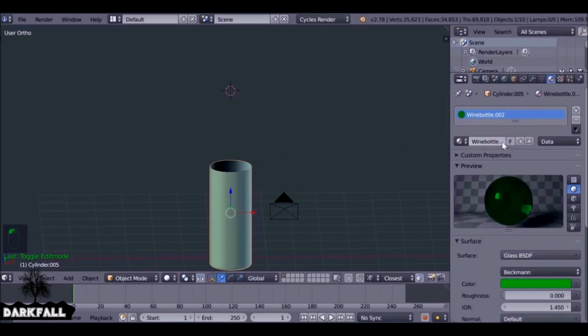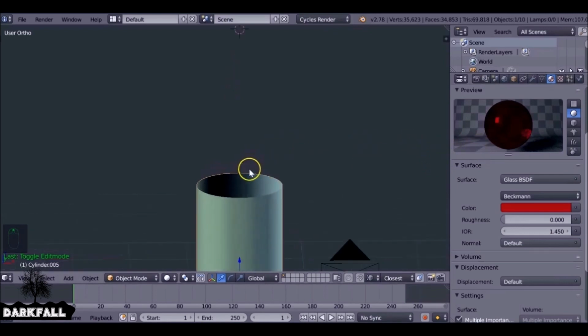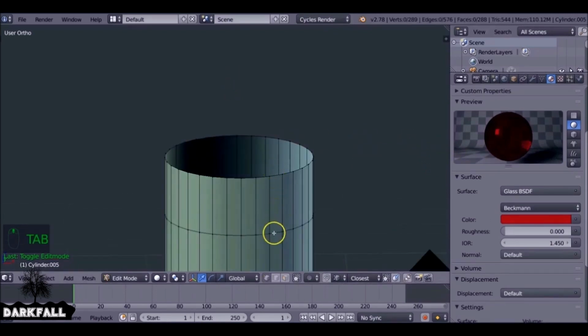Okay, so we need to make sure this texture is using a different material as well. So if we hit the number 2, change this and call it wine fluid or liquid, whatever you want. Change this colour to red, and again we'll be changing the roughness and the IOR values later on. So let's just jump back into edit mode.